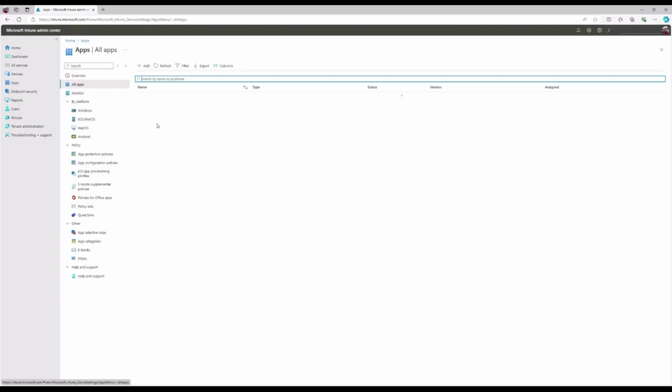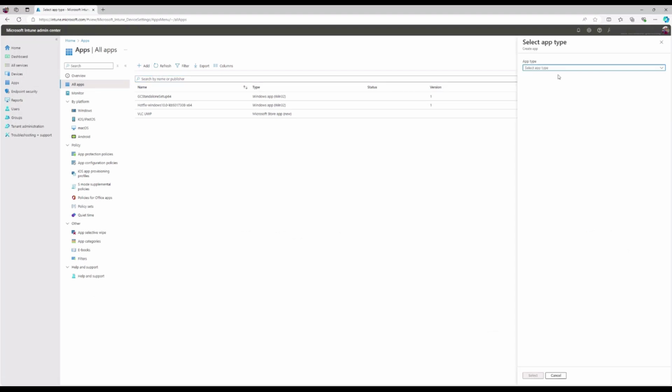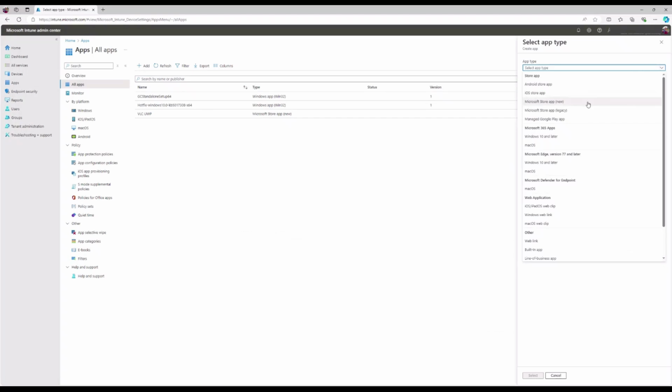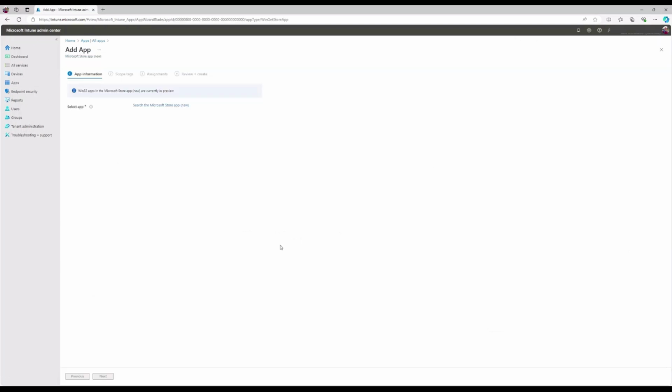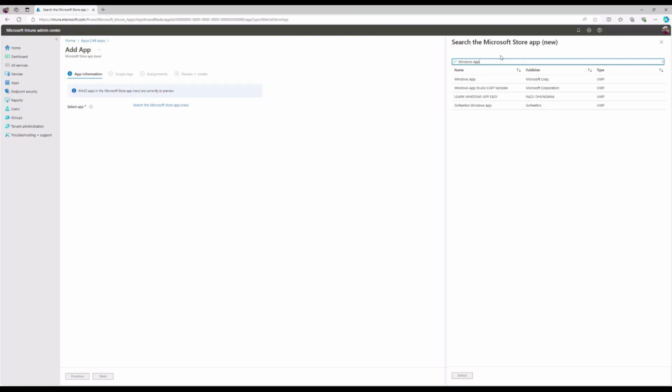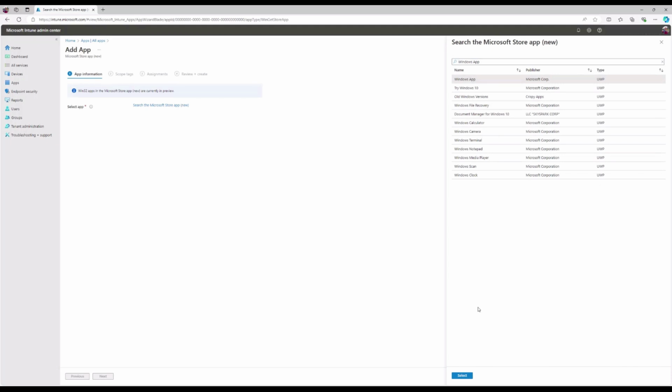Click the Add button, and then in the right-hand window under App Type, click the drop-down menu and select Microsoft Store App (New). And then click Select at the bottom of the screen. Inside the app screen, click the link Search the Microsoft Store App. In the search box, start typing Windows App and you'll see any apps that contain that phrase. Click the one named Windows App and then click Select again.